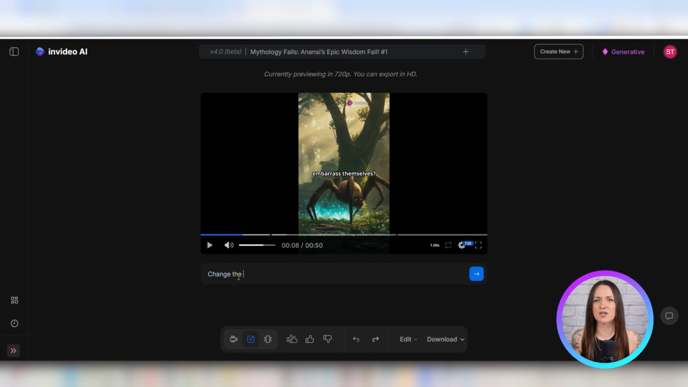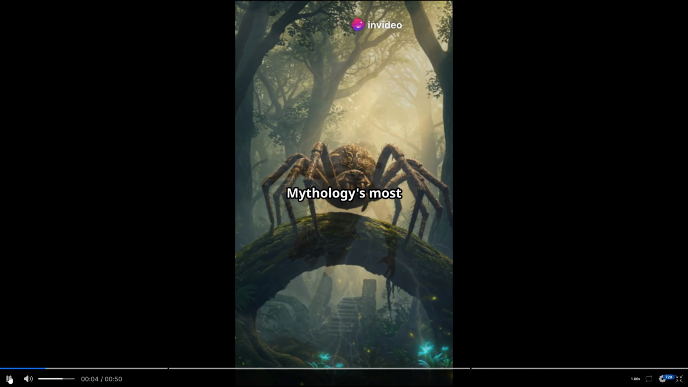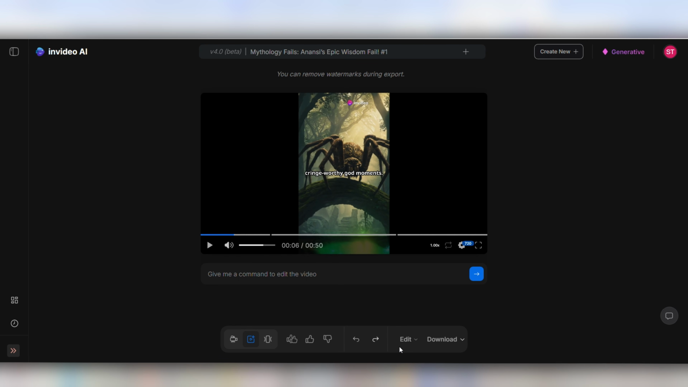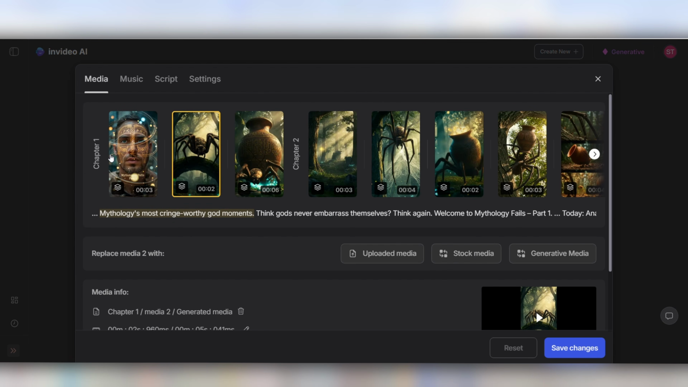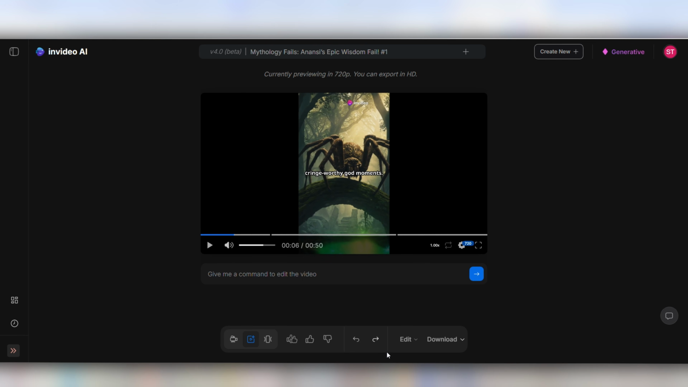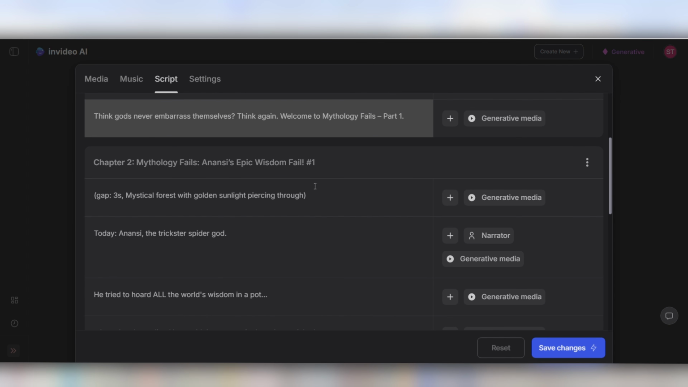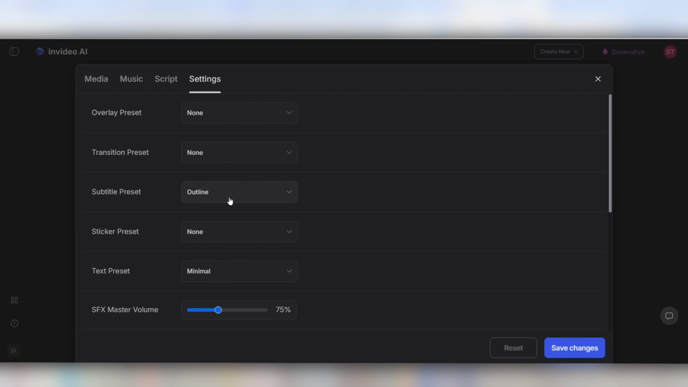You can also ask it to change specific clips by typing something like, change the first clip to something happier or more dramatic, like this. And then the AI will edit your clip to fit your prompt. You can also edit your video in even more detail by using the Edit button down here. With the Edit button, you can specifically edit individual clips within your video, replacing them with your own media, stock media, or new generative AI clips. You can edit the music within each section of your video as well. You can also edit the specific details of your script line by line if you want to make changes to the voiceover. And you can also edit the specific settings of your video in more detail right here.